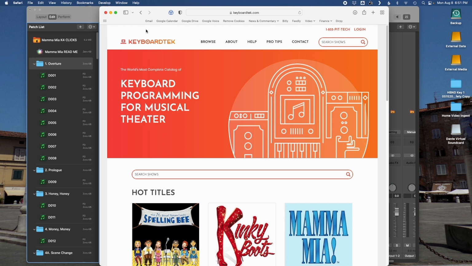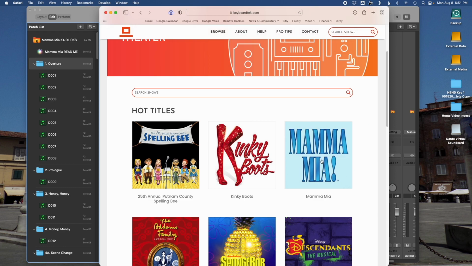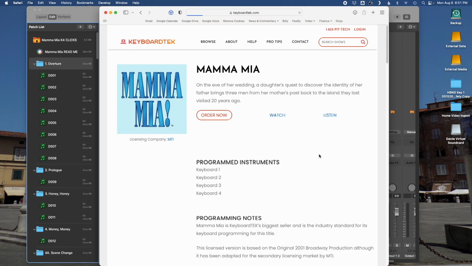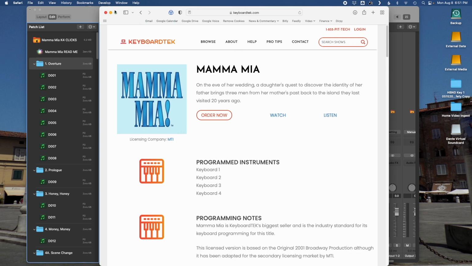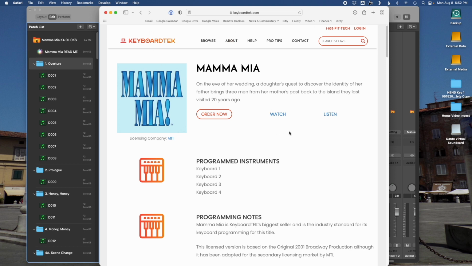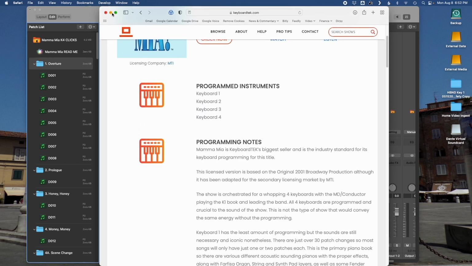If you get your programming from KeyboardTek, Kevin Rowland and a few other really great programmers around the country have put together some really terrific programming for a bunch of shows. Check it all out. But they do have Mamma Mia. Really affordable. The company that I worked for, we licensed all of this for $1,000, and it saved a lot of work. So get your programming from KeyboardTek. It comes with the click tracks, and this is important.